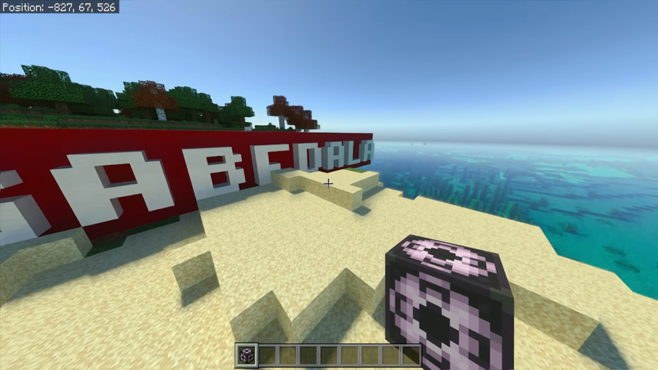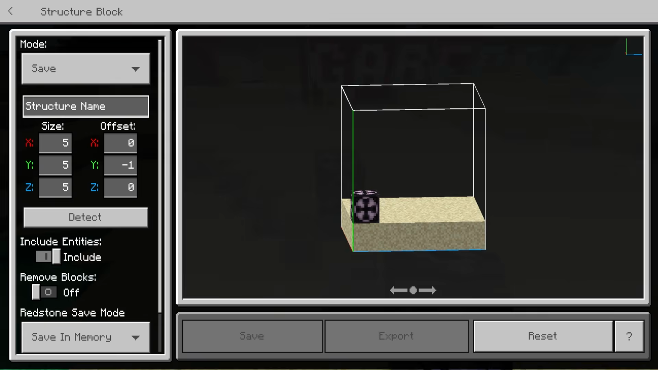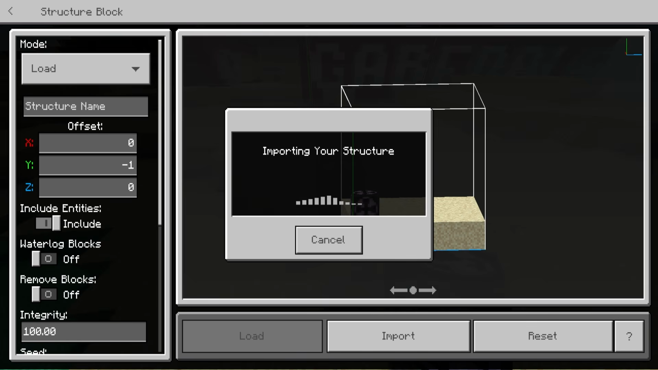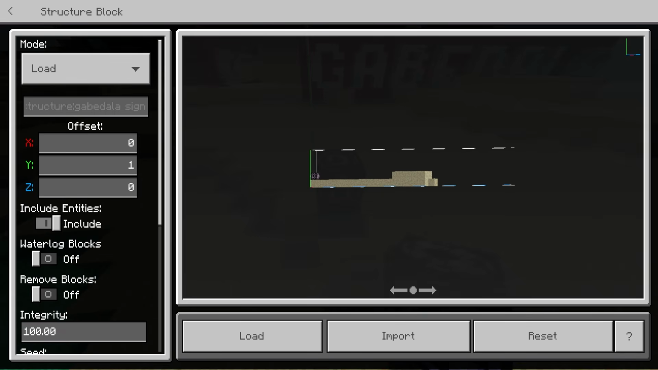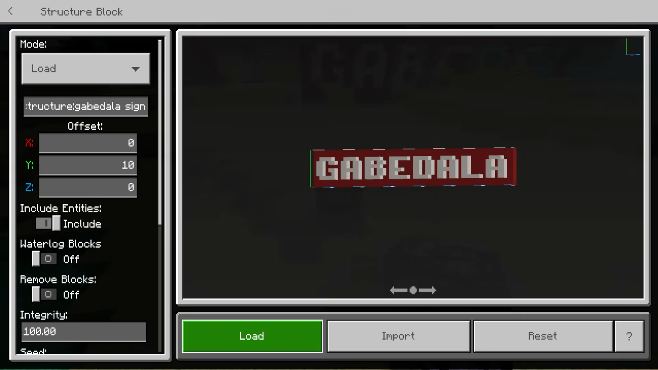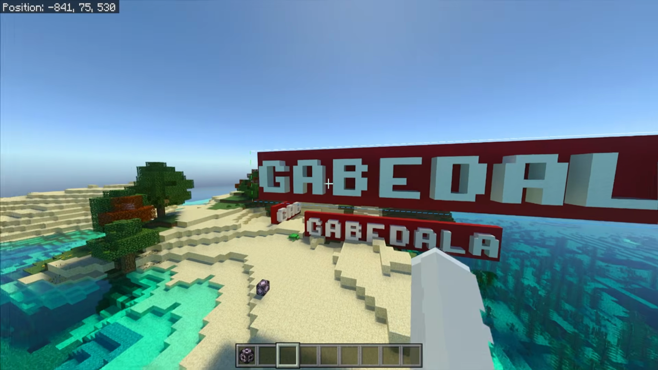And as you can see, there are structures in the way, but if I wanted to make it higher, all you need to do is pretty much do the exact same thing again. Load, import, select your file, import, and then you can change the offset. So instead of -1, you want to probably change it to like 10 or something, because this is a sign. So this is how many blocks in the air you want this to spawn. I'm going to do 10 blocks in the sky. Now when I hit load, as you can see, 10 blocks in the sky, we have my gabedala sign. And honestly, that's really cool.